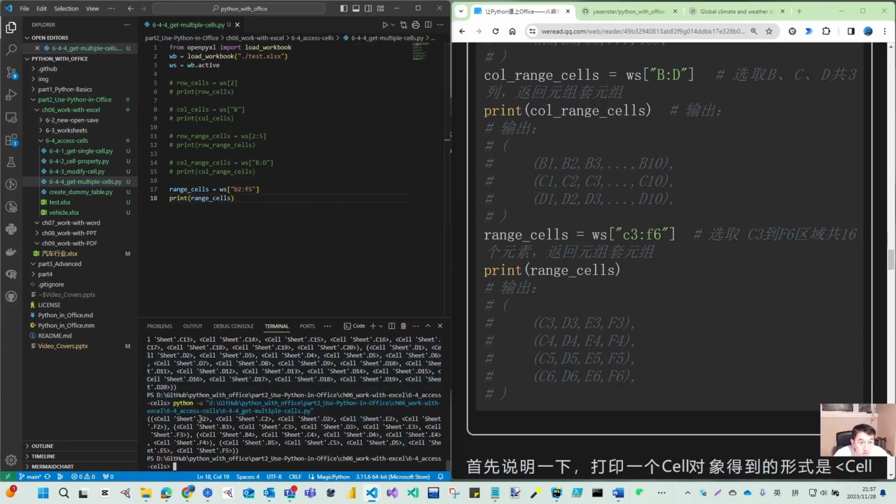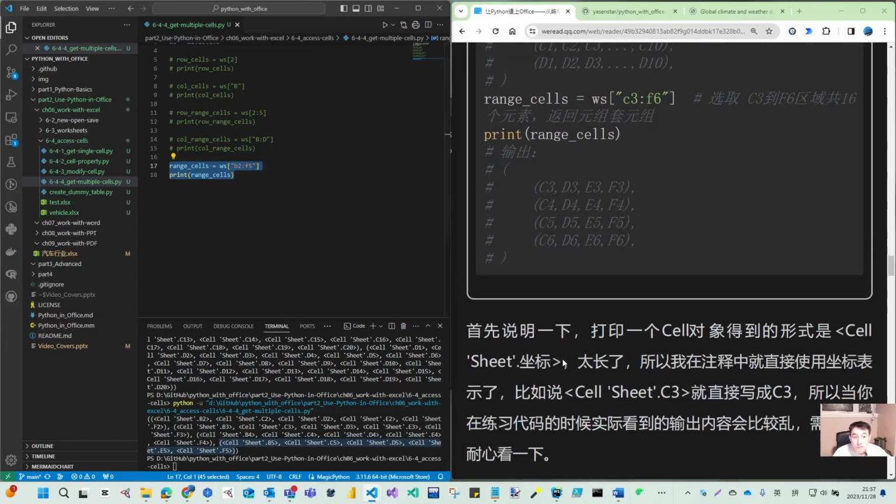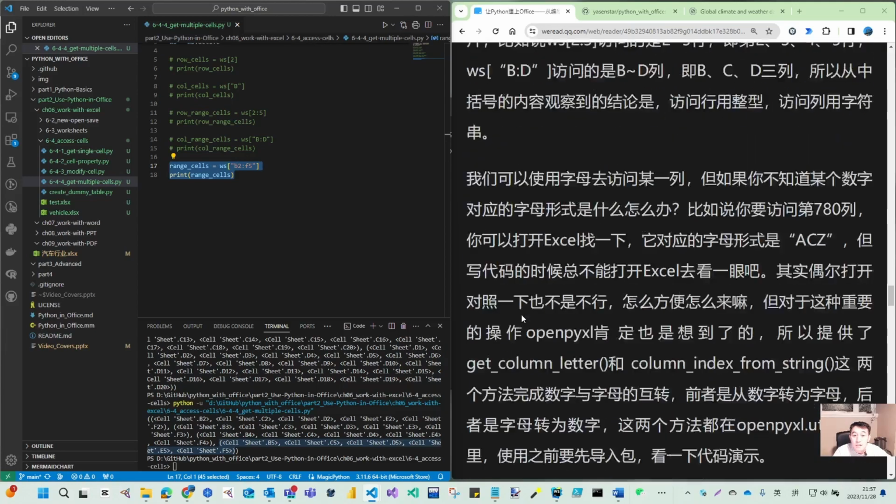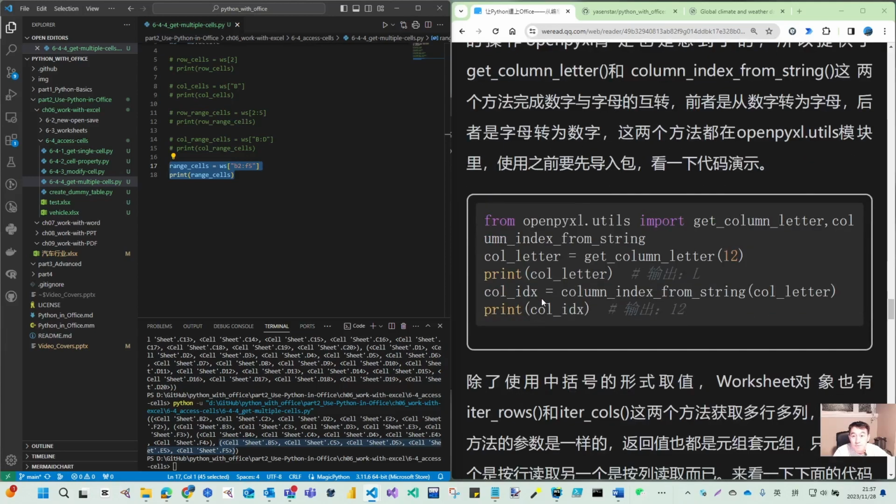So it's B2 to F2, B3 to F3, B4 to F4, B5 to F5. So that is the 4 rows and 4 columns as well. So that is the way you can use that to get the range of the cell.